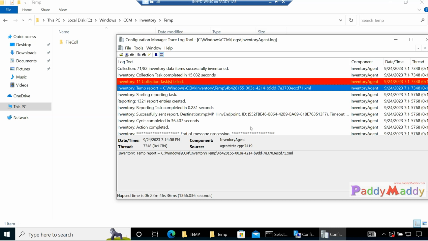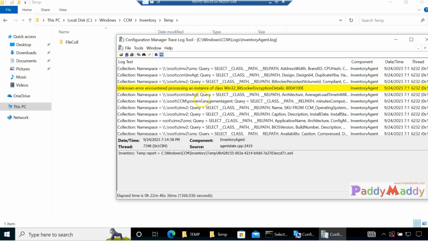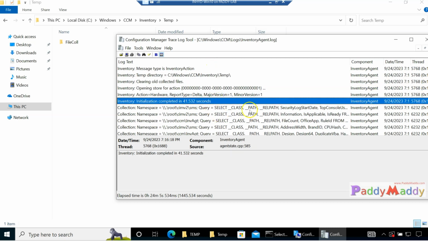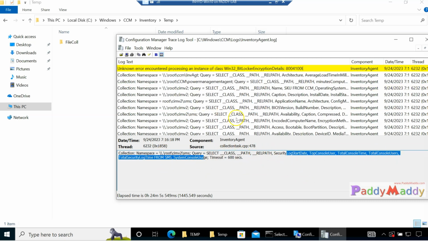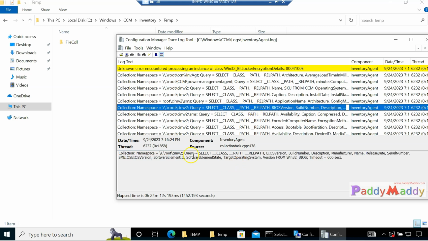So that database will have this machine-specific inventory information. That's how it actually works. You see here what is happening: it is querying the WMI for all these attribute details. To explain it better, this is the one.